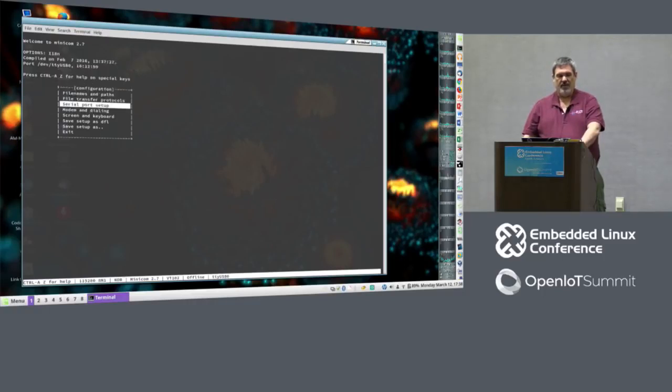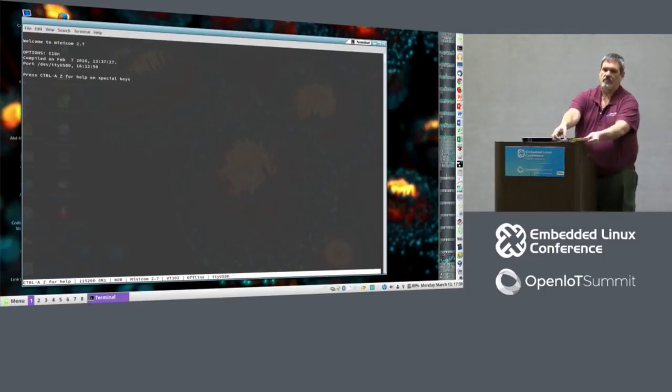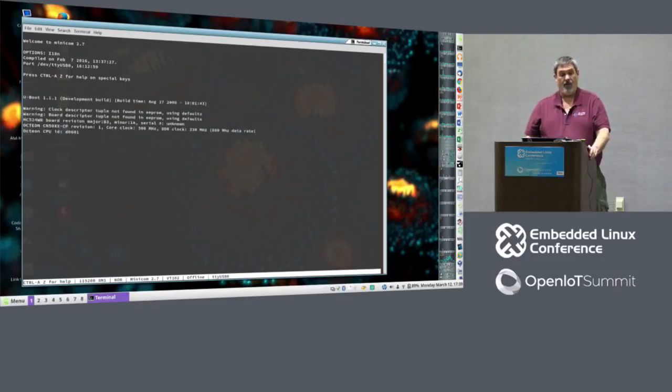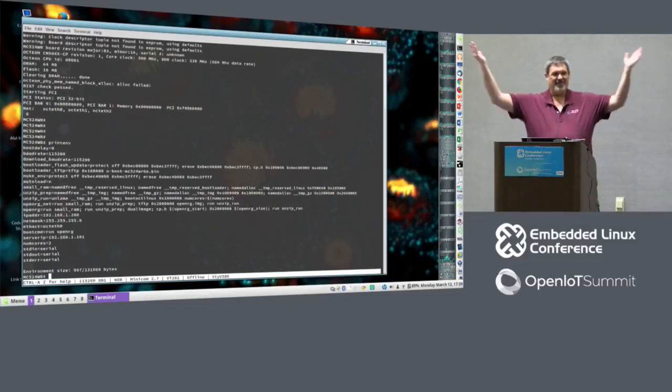So let's assume that we're running here, and I'm going to go ahead and power it up and see what happens. All right. Now, with any luck, let's see what we get here. Oh, yippee-skippy. So we've got U-Boot sitting here. And we can do a printenv. And there's all the U-Boot settings.